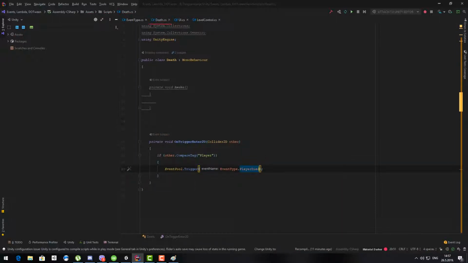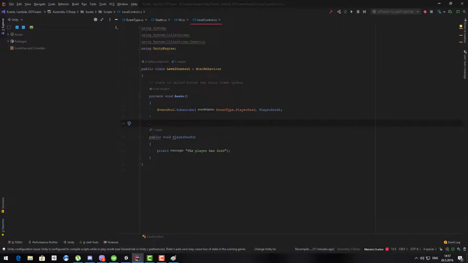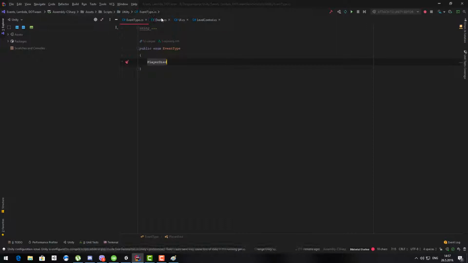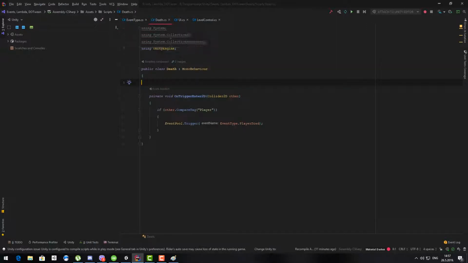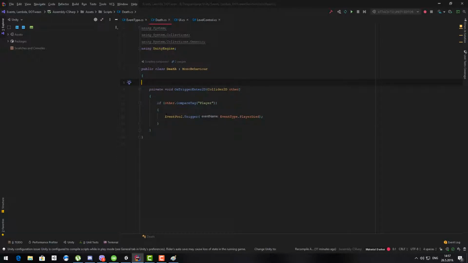And that's it. You do not have any external dependencies. You do not have FindObjectOfType, none of those expensive things. You only trigger the event, and you're telling everybody who is interested in the player's death that the player's death has happened.